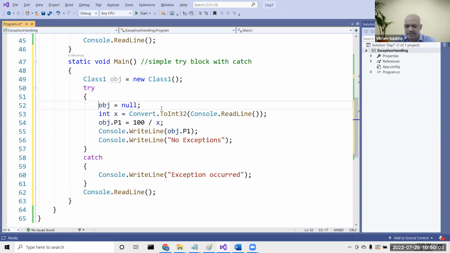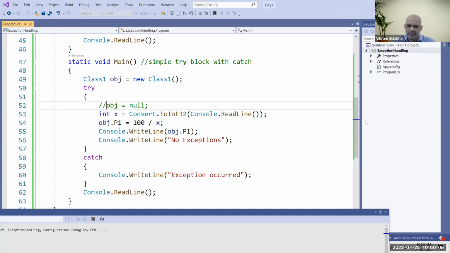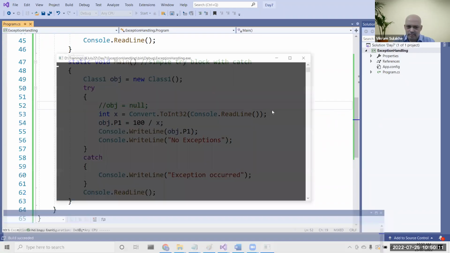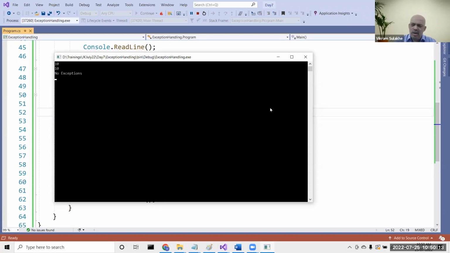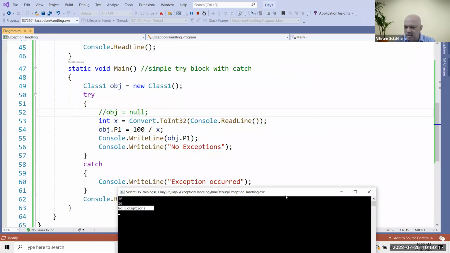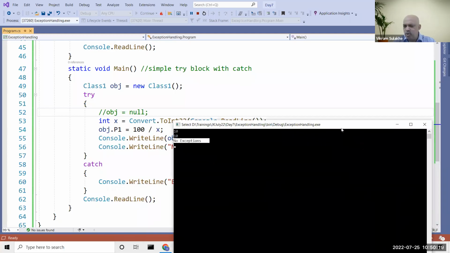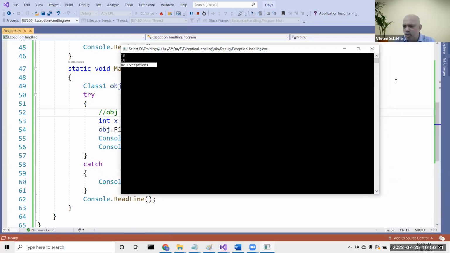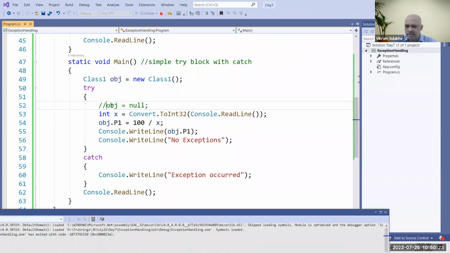Let's try this. So I'm not setting obj equal to null, and I enter a correct value. It goes through with no exceptions and the code in the catch does not occur. So where will it jump to after that? It will directly jump to the code after the catch.